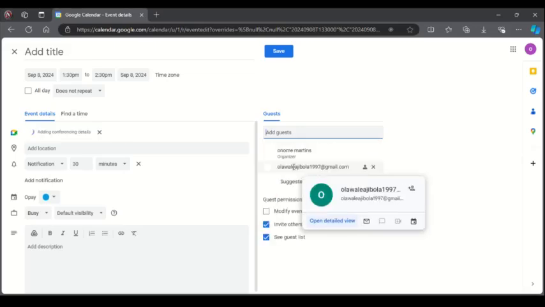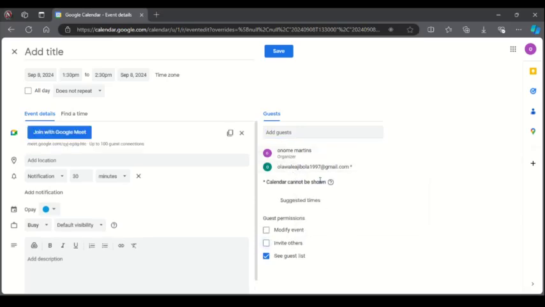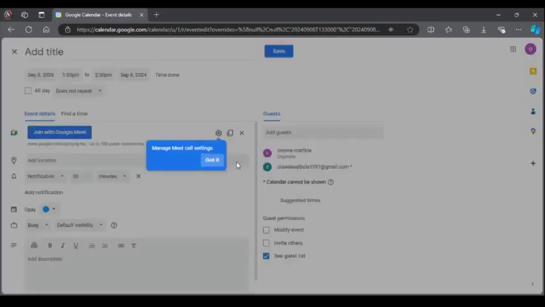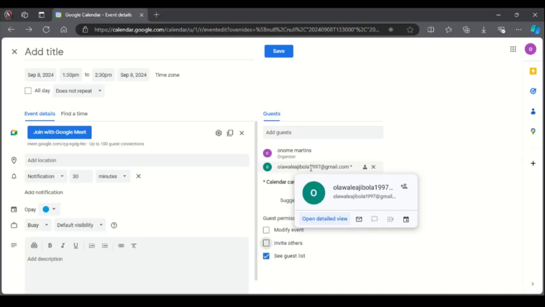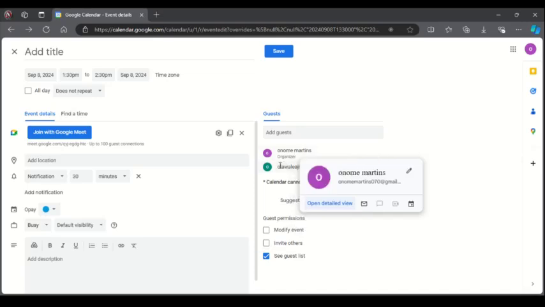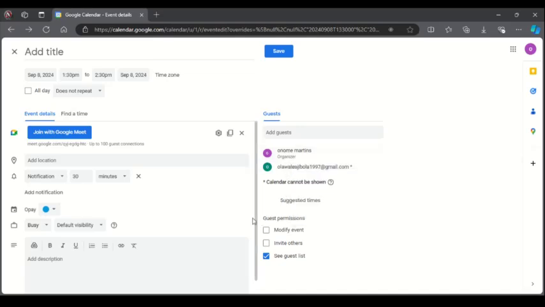Just include this email. Once you do that, you add them to it. You can see, right? Once you add them, you can decide if you want to give them permission to see the guest list, or to modify the event. I can see this particular person is the organizer right here of this special event. After that, you click on save.